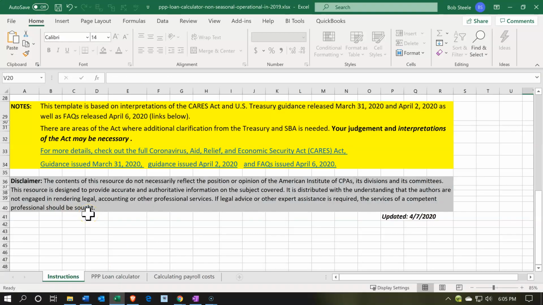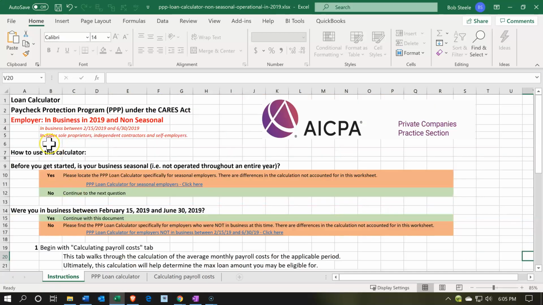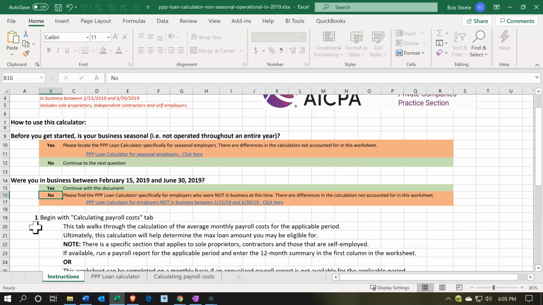So you got the instructions first off. So loan calculator Paycheck Protection Program. How to use this calculator before you get started. Is your business seasonal? And if it is, then you want to think about using the other calculator. If no, then you want to continue with this calculator. Were you in business between February 15th, 2019 and June 30th, 2019? If yes, you can continue. If no, you could find the other calculator might be more suitable.